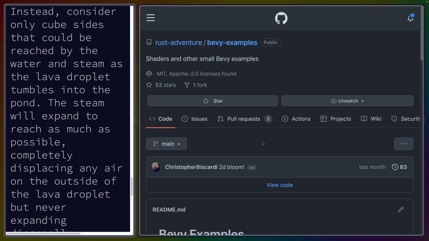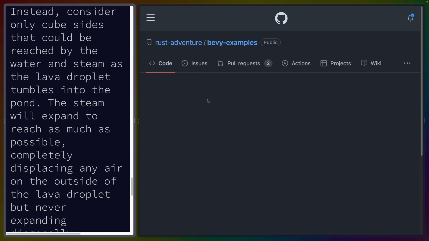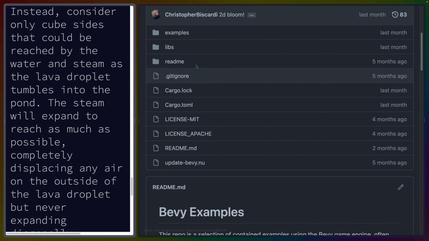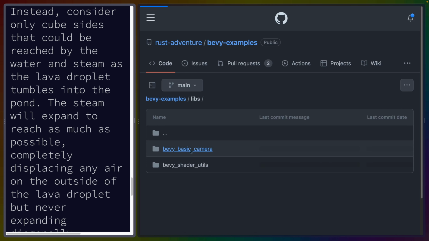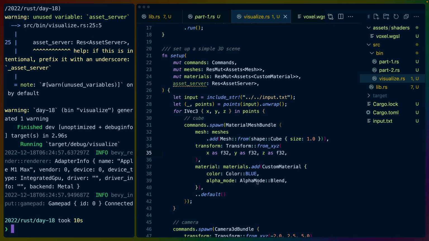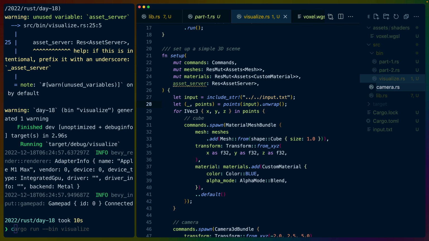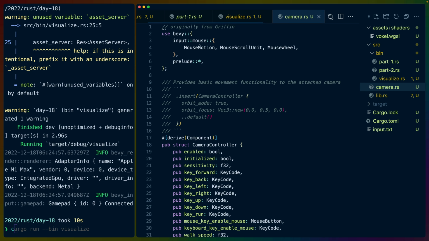So there's this stuff in the Bevy examples repo that I often talk about. One of these is in libs. I think basic camera is what we want. Source lib. And I'm just going to copy this in, because I don't really care about it being do camera.rs, paste all this in, Bevy input mouse, whatever. We do need to bring, I don't think we need to bring any dependencies in actually.